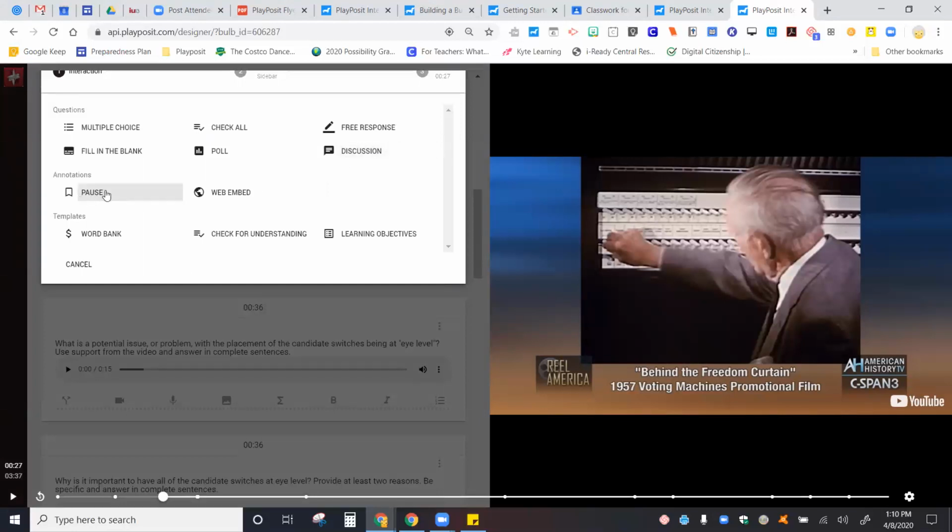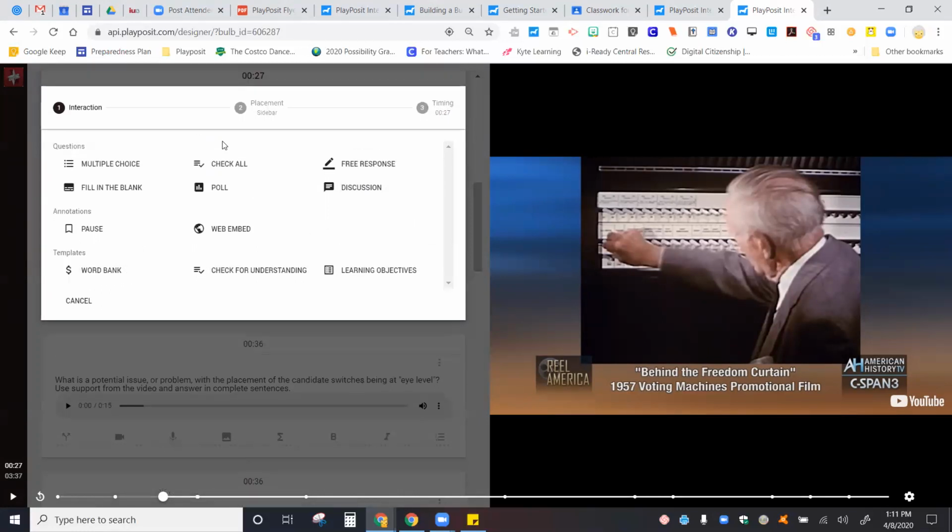Sometimes you can add a pause. So when you add a pause, it'll just pop up some information that you've typed in, but it pauses the video. So I think those are nice as reflection points. Like, did you hear what the person just said? Or what did you think about that? Stop and think, but they don't have to actually respond. Or you might say, hey, go back 20 seconds if you have that in your settings and watch that part again. And then they have templates here with a word bank, check for understanding and learning objectives.